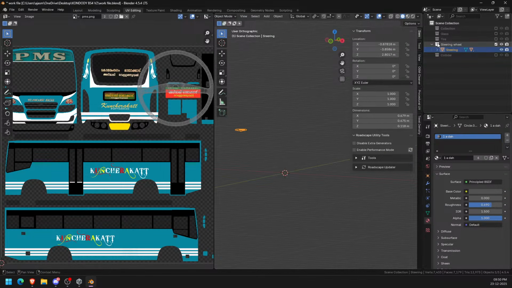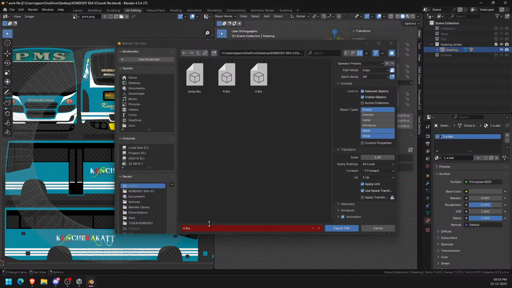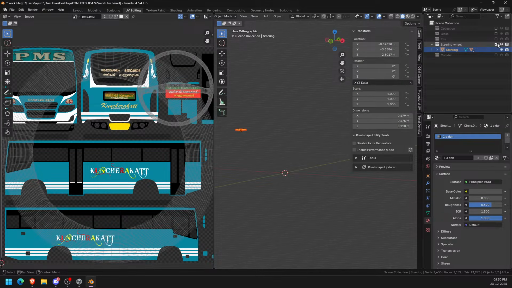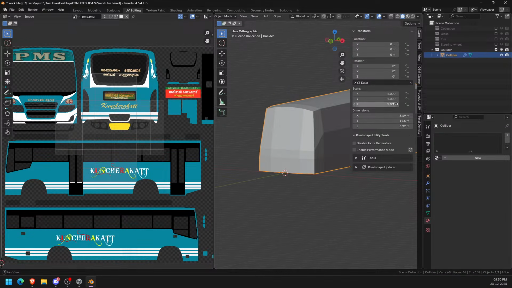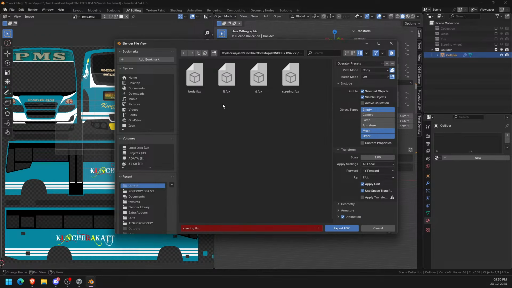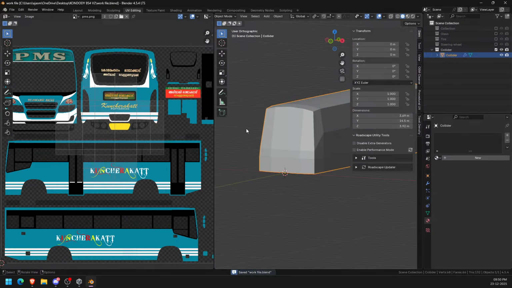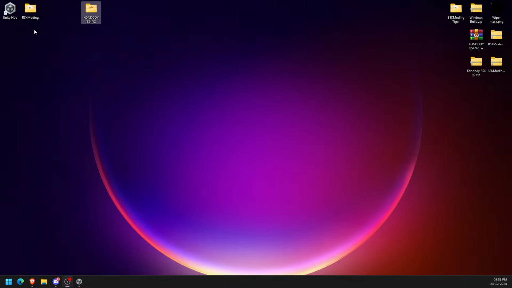In the case of the steering wheel, make sure you select all the children. To do that, select hierarchy, and File, Export FBX, steering. The collider already has perfect scale and rotation, so File, Export FBX, collider. Now saving this Blender file and closing. Most of the work from the Blender side is finished. Now we can move on to Unity.